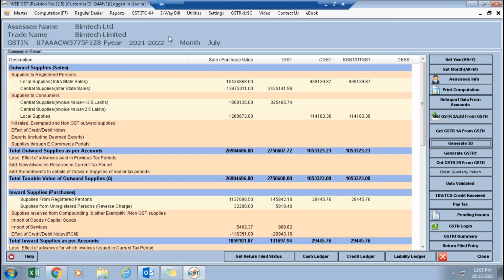I think the people who are using the software must know that this is how the screen appears, and with this screen only we have to file our GSTR-3B. Also, all the other returns like GSTR-1, and if you want to see GSTR-2B, all these options are given on the right hand side of the screen itself. You can see over here all these options are given.